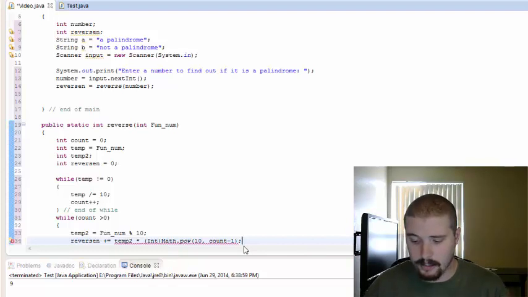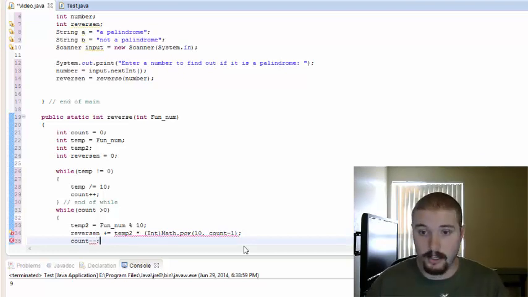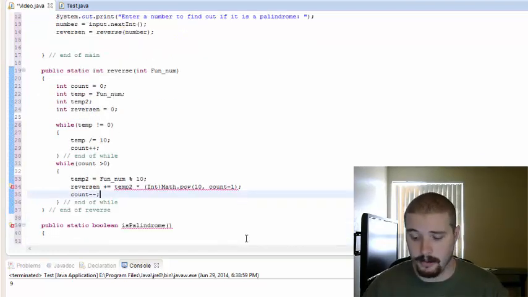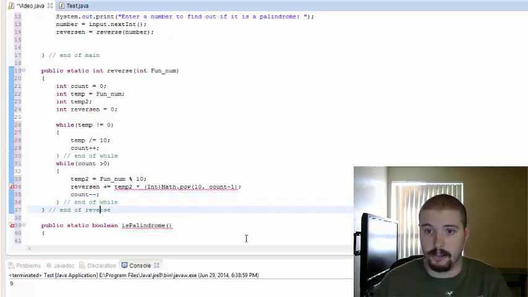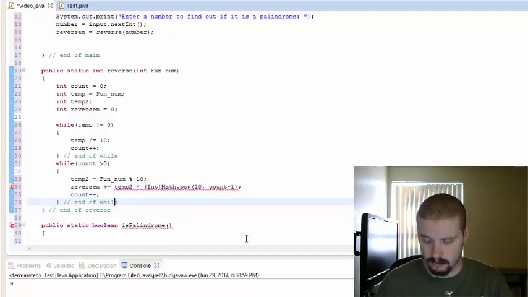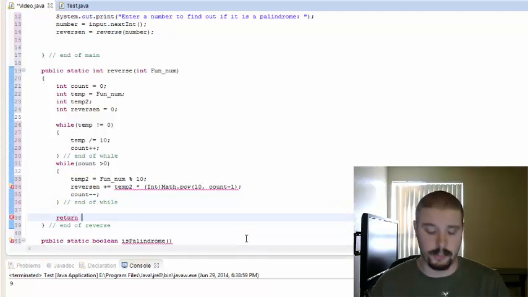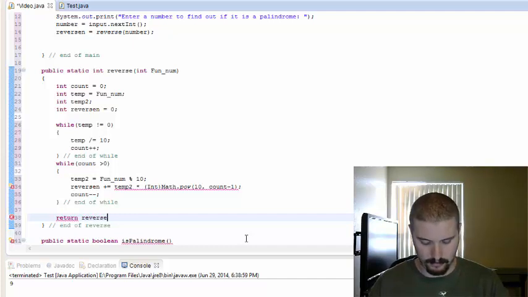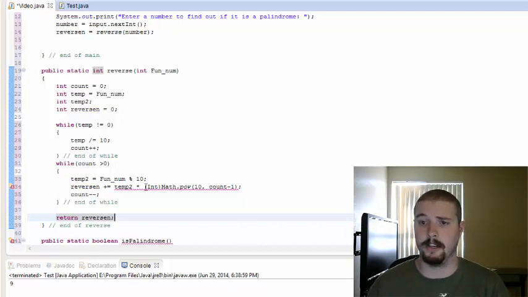Now that we have that, we need to decrement our counter so that our loop will slowly end. Now that all that's there, we only have one thing to do, which is return the reverse number for this method, and this method will be done. So let's go ahead and go outside of here. We need to return, and we're going to return reverse n. And there we go. That's all for that method.